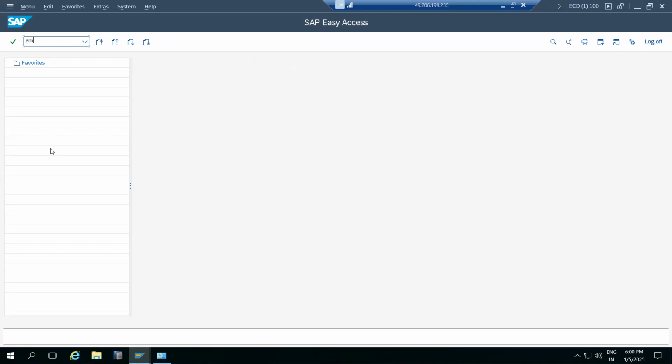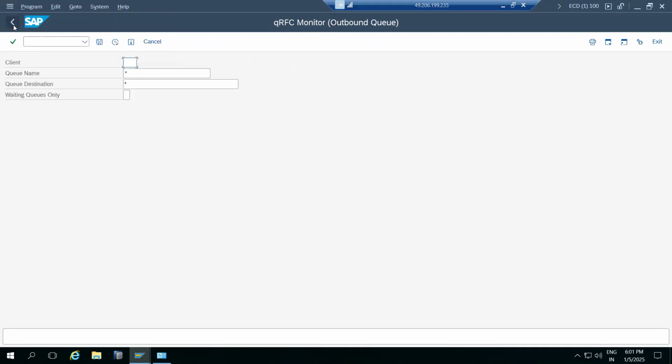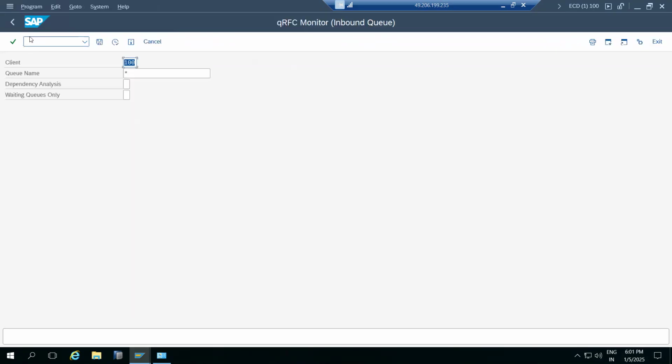On the basis side, we only have to go to SMQ1, SMQ2 and check whether any entries are stuck in the system as part of the day-to-day activity. If some entries are stuck, try to reprocess. In some organizations you don't need to reprocess; we have to inform the functional team. In some organizations you have to reprocess. Even though it is failing, you need to involve the functional team to check what the error in the message is, such as data fault related errors. That is the main thing here.